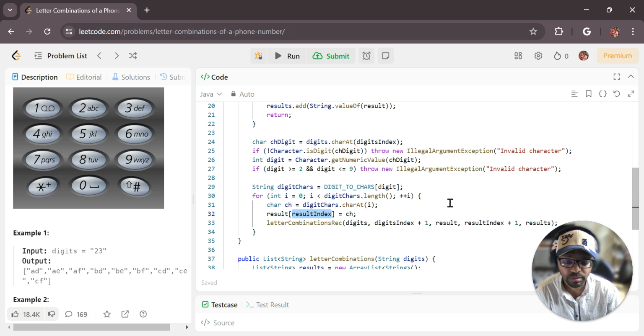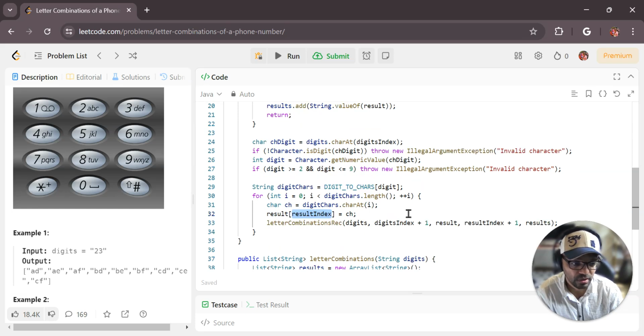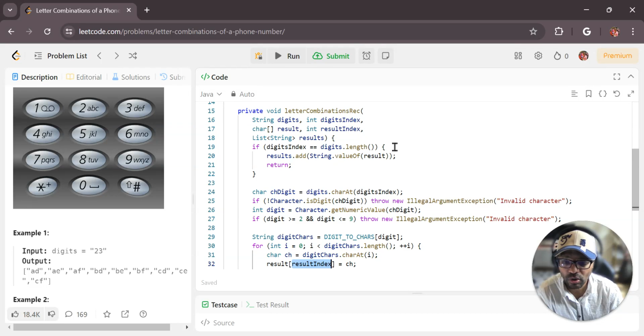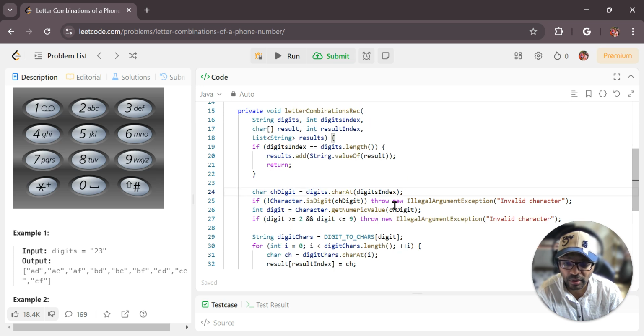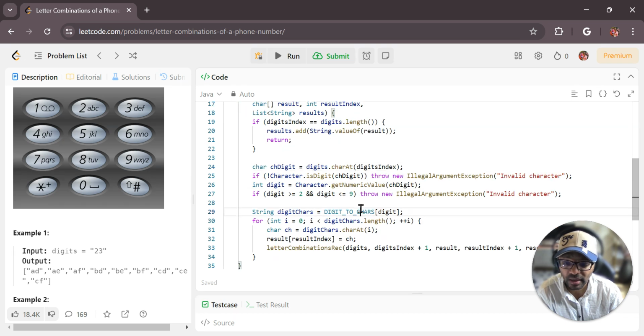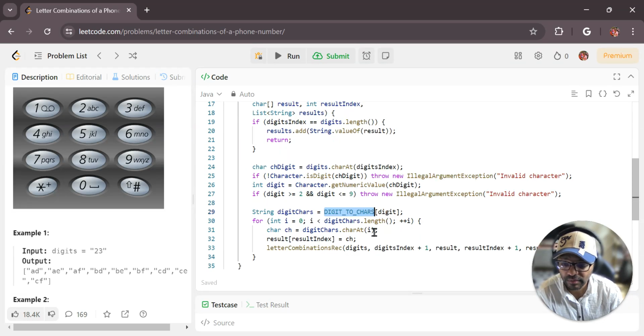And remember, we are still in the loop, so there will be a bunch of recursion calls, as many as there are mapped characters to this digit. Okay, digits index plus 1, so that's now 1. The result index plus 1 is also 1, and we make another call. We are still not at the end because length is 2, and digits index is 1. Character at that is 3 here, and once we look that up, we get a numeric value of it, which will be 3, and then we look up index 3 here, which will tell us DEF. And then we loop through DEF one by one.